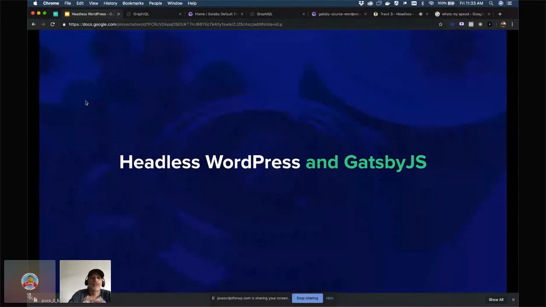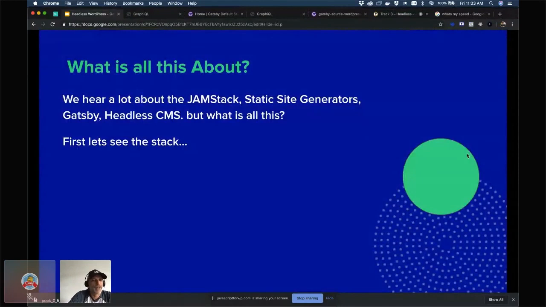Okay, I'm going to talk about headless WordPress and Gatsby JS. But before we get into that, let's try to understand a little bit what this is all about. What is a Jamstack, what is a site generator, what is Gatsby, why use Gatsby, why a headless CMS, and all of that. We've heard wonderful talks in the morning, and I just want to recap what this new technology, this new ecosystem that we're using now, is. So let's take a look at the stack, all right?